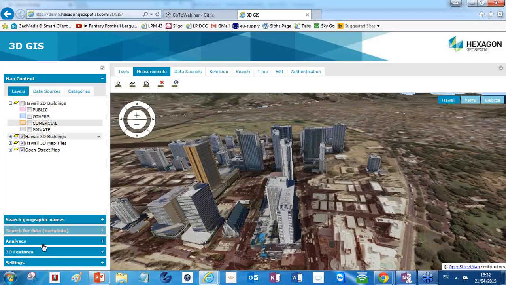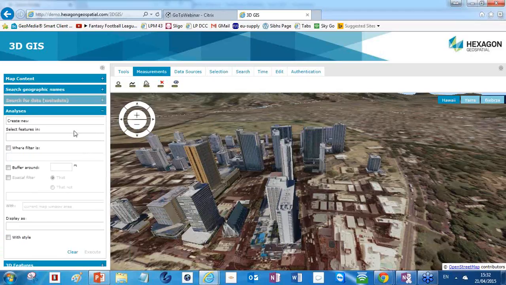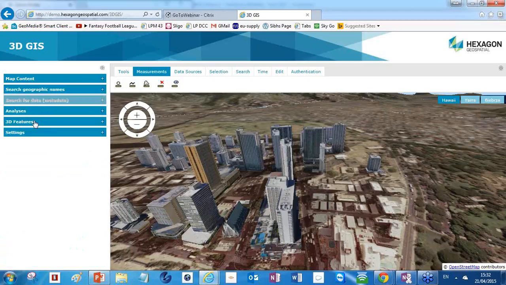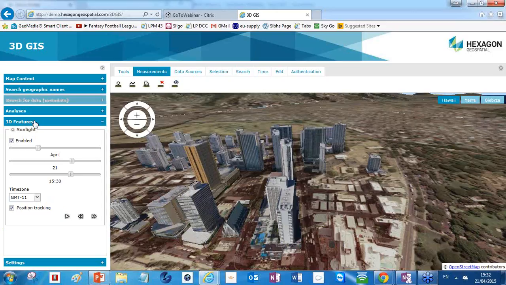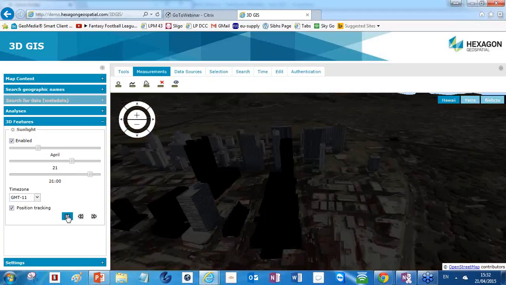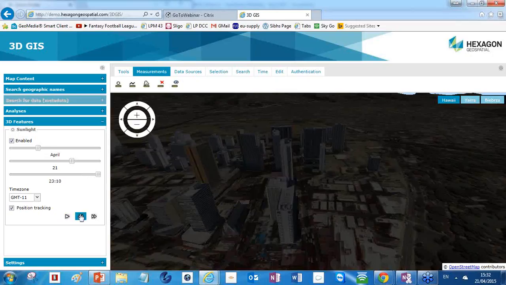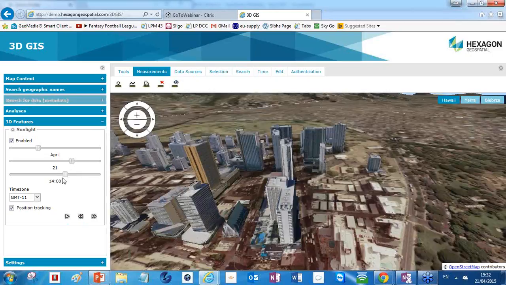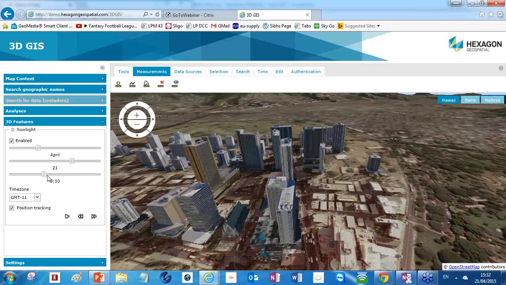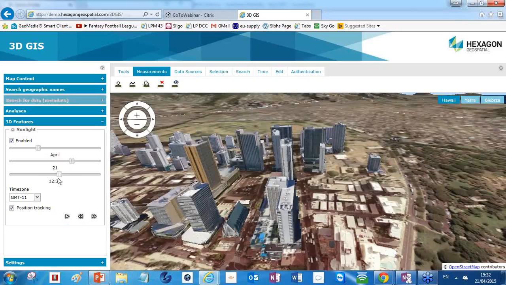We can also then go to our analyses, the 3D features, and you can see we have our little sunlight. The first thing I can do is say play, and you can see the shadow and the night going back and forth and the day going across again. I can pause that, I can go back, or I can just do it myself and set the time, see the shadow, and move across and move back. And again, this is all through your web product.